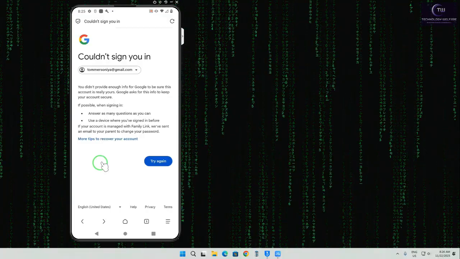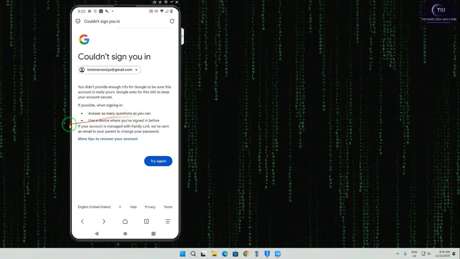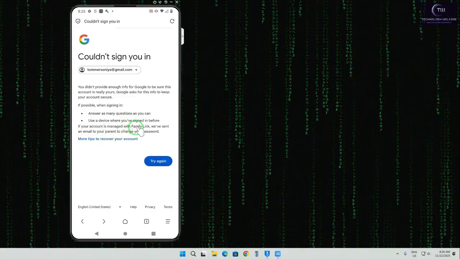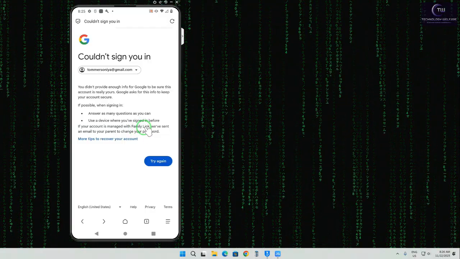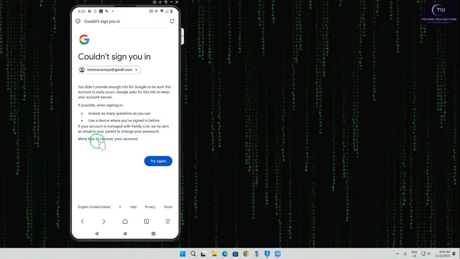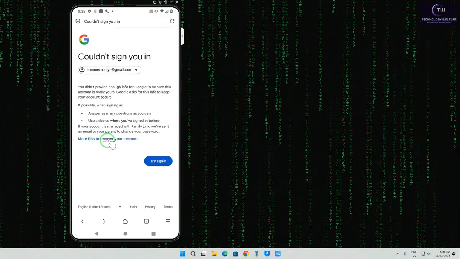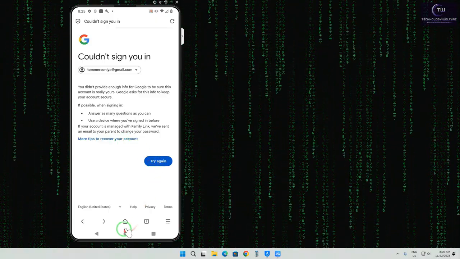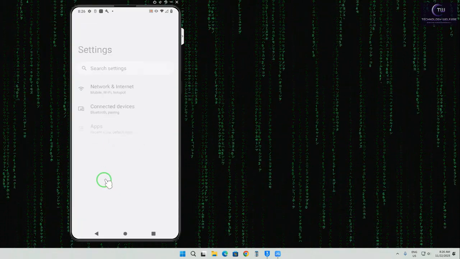Now it's showing: first, answer as many questions as you can. Second, use a device where you have signed in before. And third, use an alternative recovery email or family link, and we have this answer. We tried all of these, but here is one more option given, so that we can use it to recover your account. Of course, by that we can recover it surely. Don't click on "Try again," we will use another strategy.